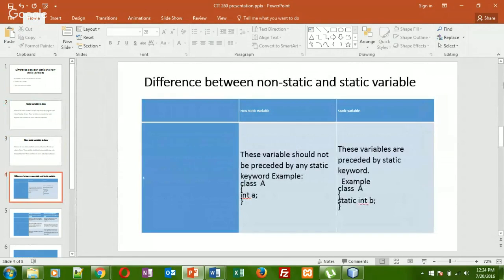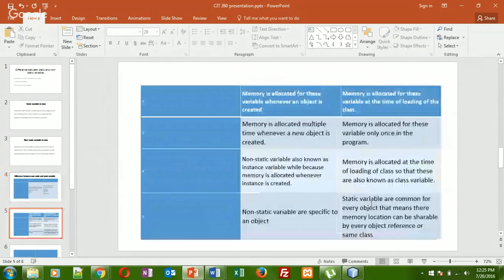So for the non-static, the variable should not be preceded by any static keyword as we stated earlier. So for an example, for the class A, you just have the data type and the variable. And for the static variable, these variables are preceded by the word static or the static keyword. So in the example for the class A, static int B. So the word static, the data type, and a semicolon. So let's go to the next one.